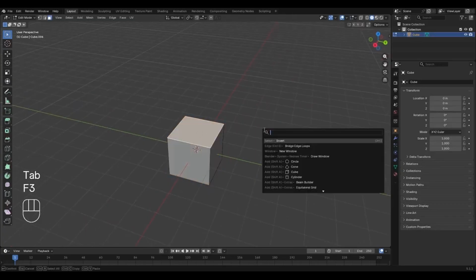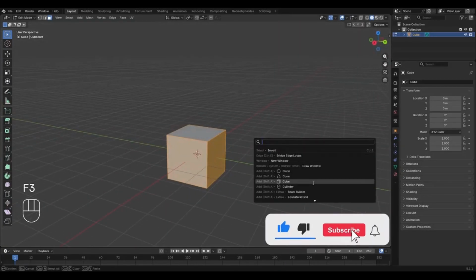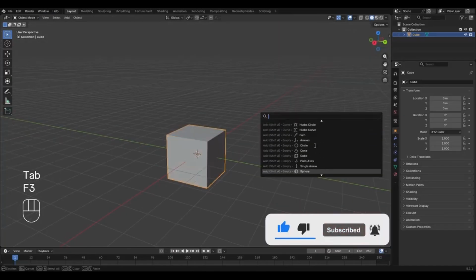Stop scrolling through menus in Blender. Just hit F3 to open the search bar. Type any tool or command, and it's right there. It's the fastest way to find what you need without breaking your workflow.